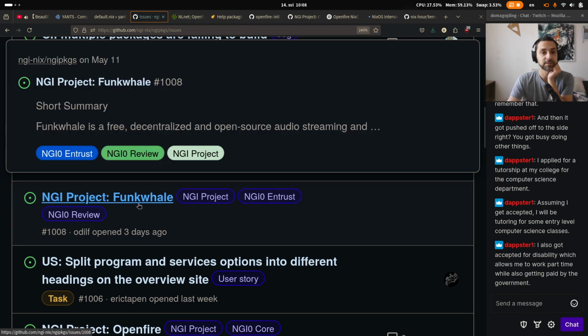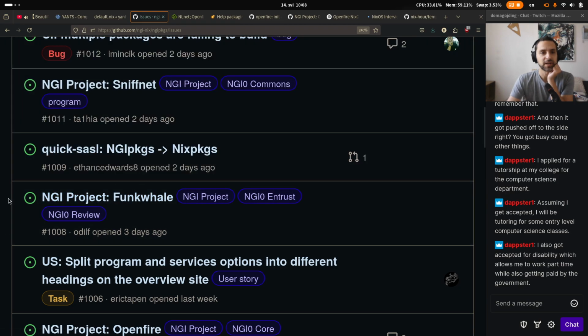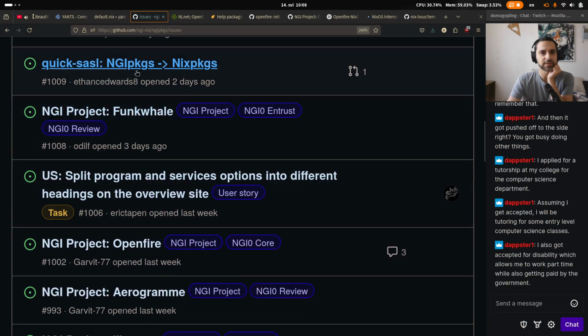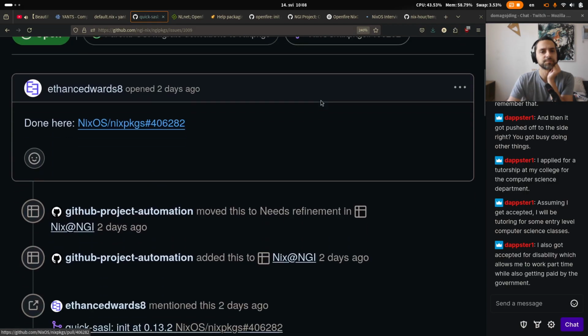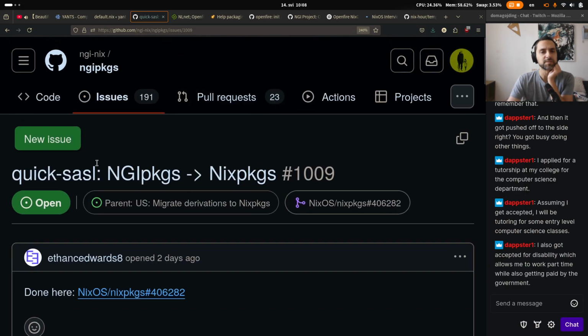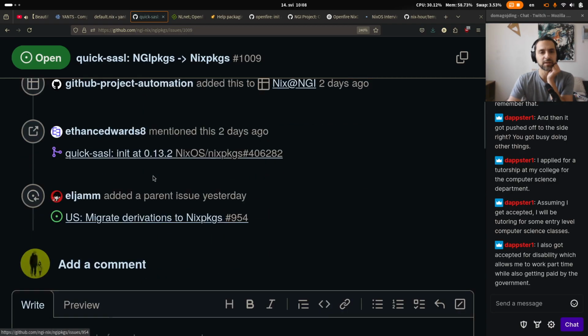Funkwhale, this is nice. Free, decentralized. I really like what they're doing with this. Quick Sassel. What's this? Quick Sassel. Reminds me of functional programming. Sassel and Miranda.